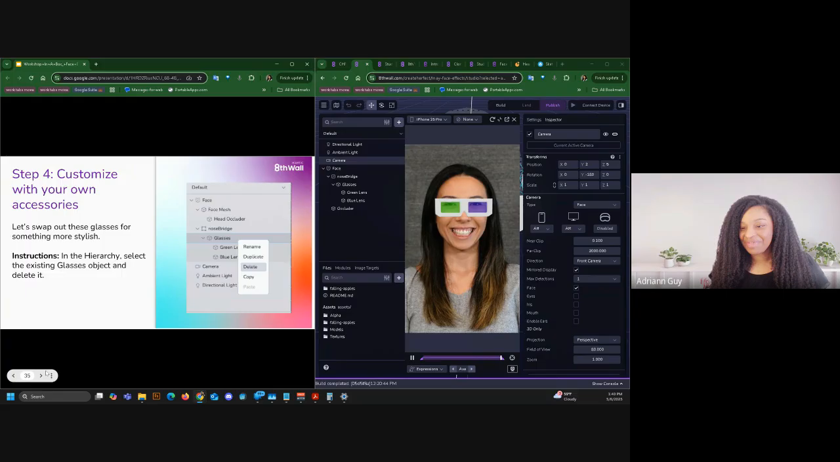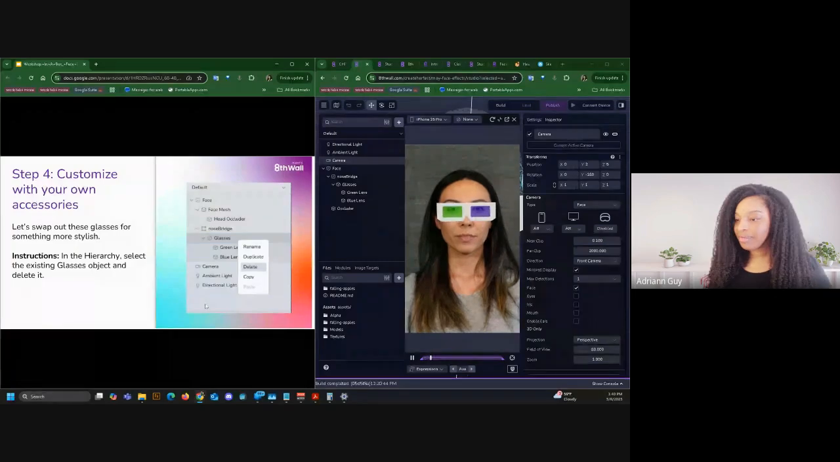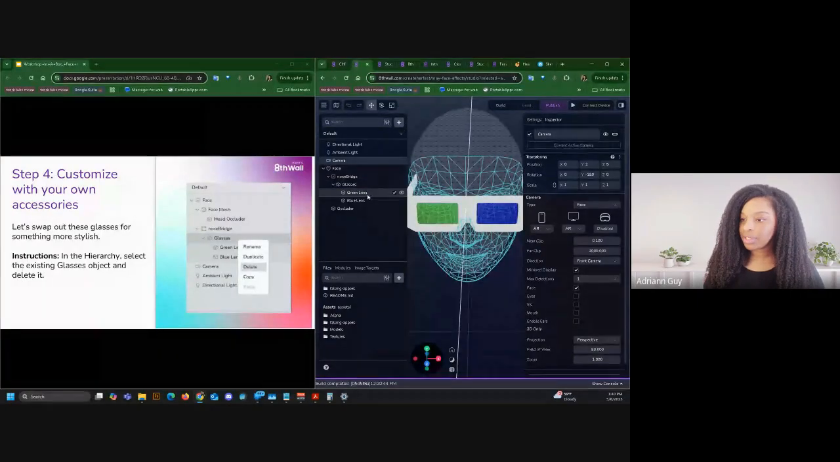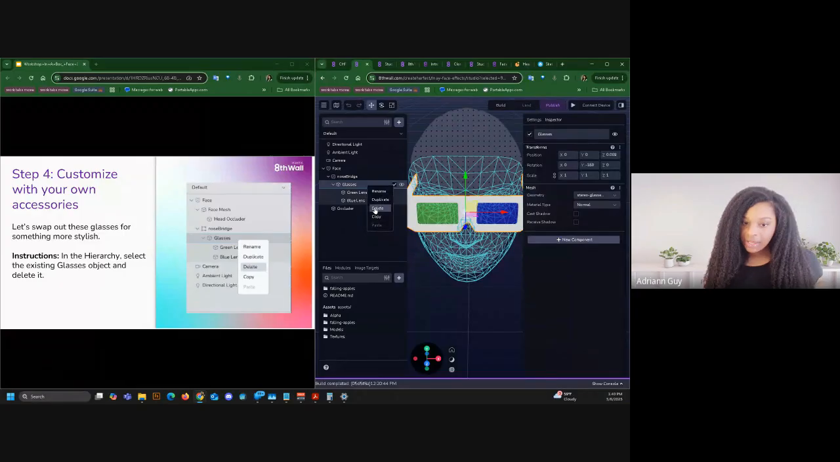And then you can also customize with your own accessories. So this is what I wanted to show you. We have in our hierarchy, you can see where the glasses are. And if you wanted to, you could decide that we want to delete these glasses. So you just click the item in the hierarchy itself. Don't click the blue lens or the green lens, but click the item itself in the hierarchy. You can right click, and then you have the option to delete. So we're going to make an edit to our clone and then make it our own.